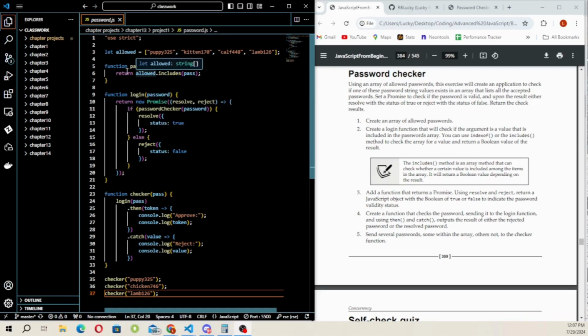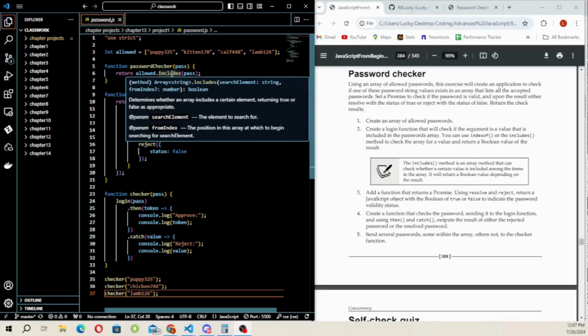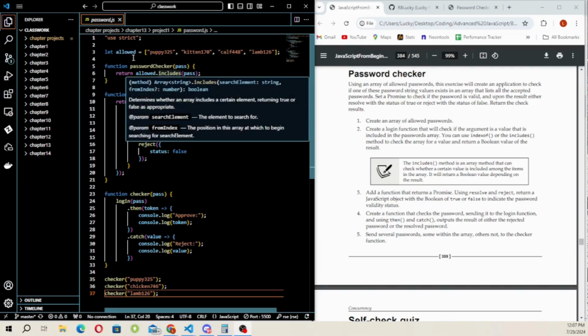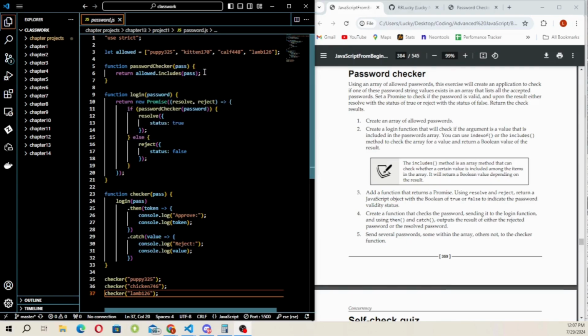All this function does is it returns anything that includes what we pass as an argument here, if it's included in the array. So let me just rephrase that. It returns true when what we pass here as a parameter, so pass in this case, is included in this array, right? So that's the password checker function.